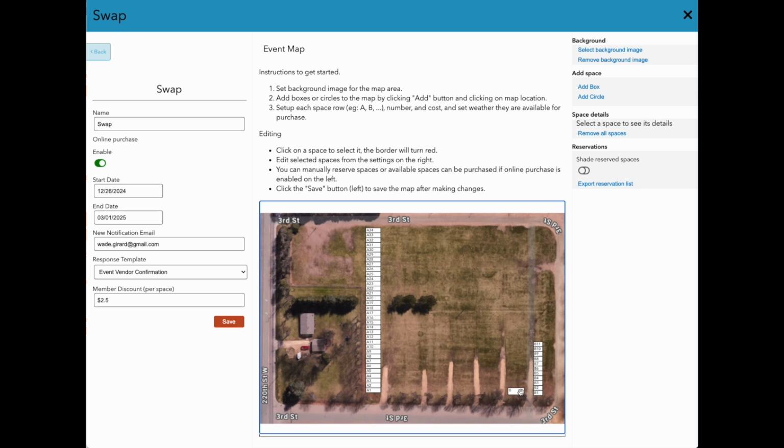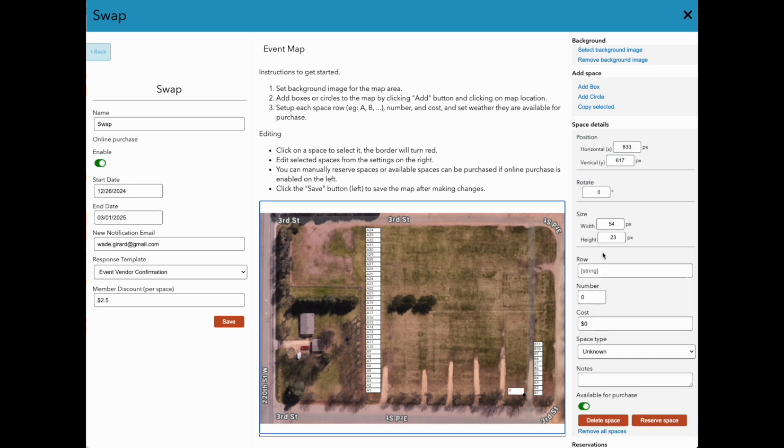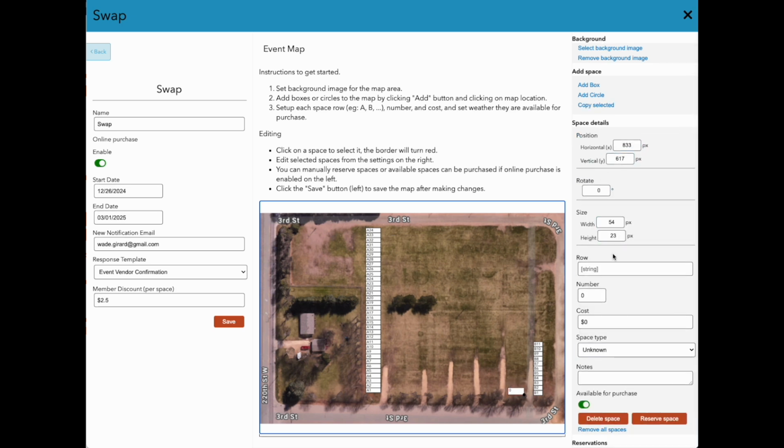You can specify for the box. You can also do some fine-tune control with positioning and rotation and size and things. But you can specify what row. So for example, if you've got rows A, B, C, D, and so on and so forth, you could specify this as row D, space number 1. And you could say the cost for this space is going to be $25. And the space type is for swappers. And you can put in some notes, so that people can see these notes when they're picking these spaces out online.